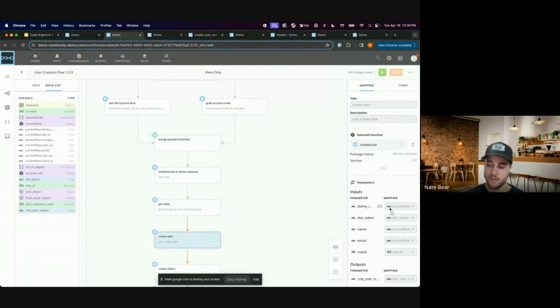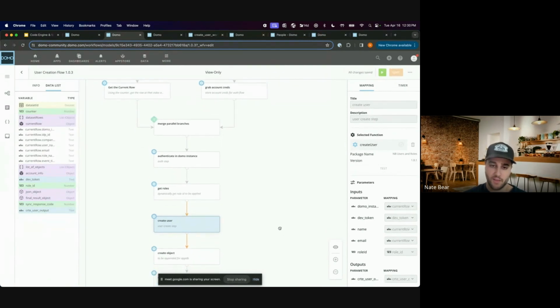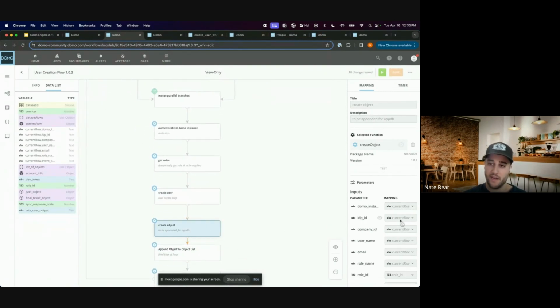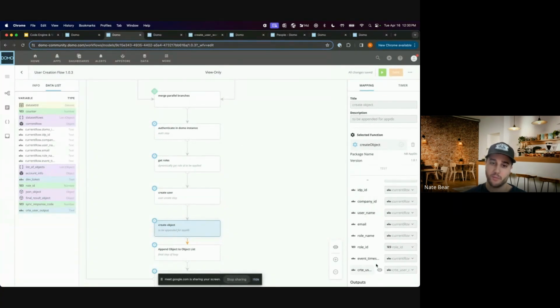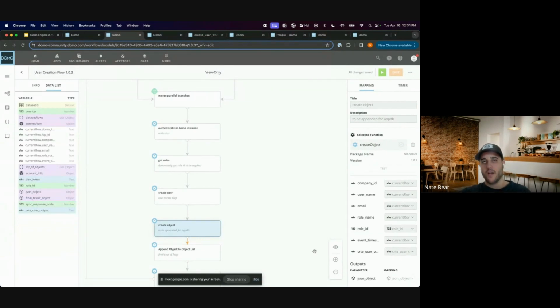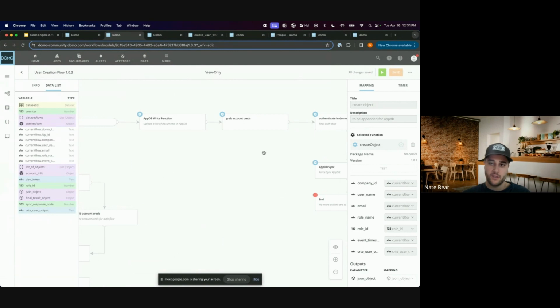So for create user now, it's basically just passing that payload. Again, we're still using those same variables: the current row Domo instance, the dev token, the current row username, the current row email, and then that role ID that we just outputted. From here, we're outputting this create user output, which is that long text string of basically a JSON array that shows you everything that happened and the response. Then this create object just takes all of the outputs from the previous pieces of the workflow and adds them to an object. If you have, let's say, 3 rows, you'll have 3 objects appended into this list of objects that at the very end here will get written into AppDB.